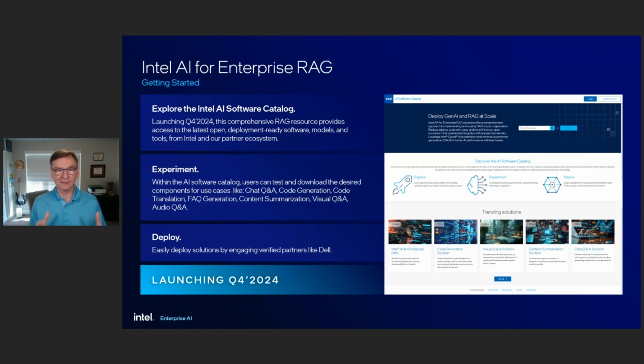Intel is providing a set of use cases that we talked about earlier. Our partners will provide their own solutions. And lastly, of course, these solutions are all deployable. So they're deployable at enterprise scale through partnering with our verified partners.